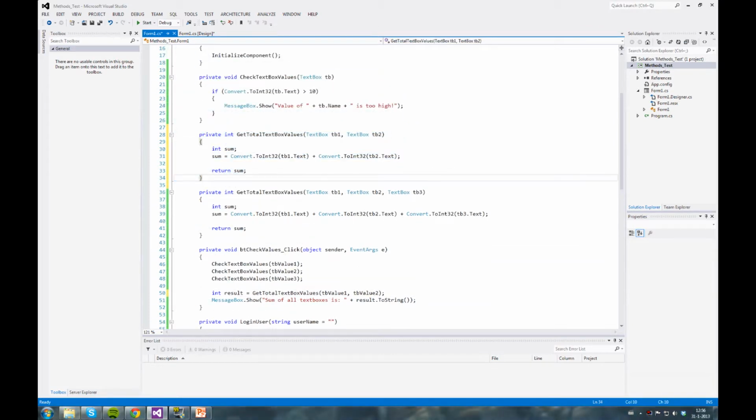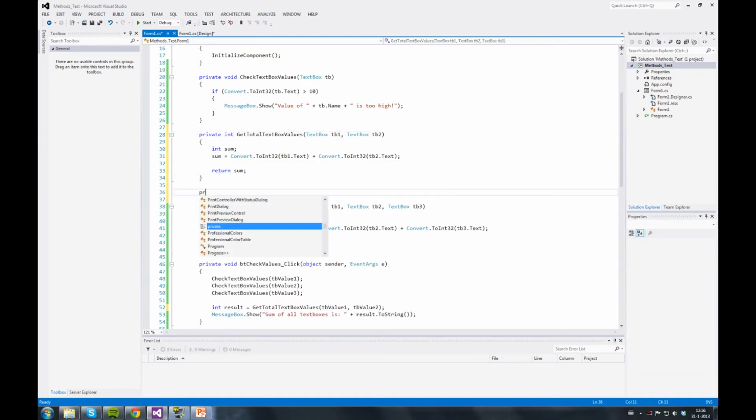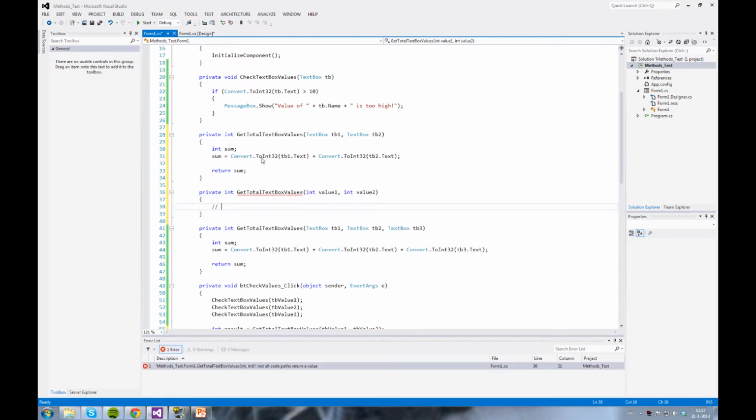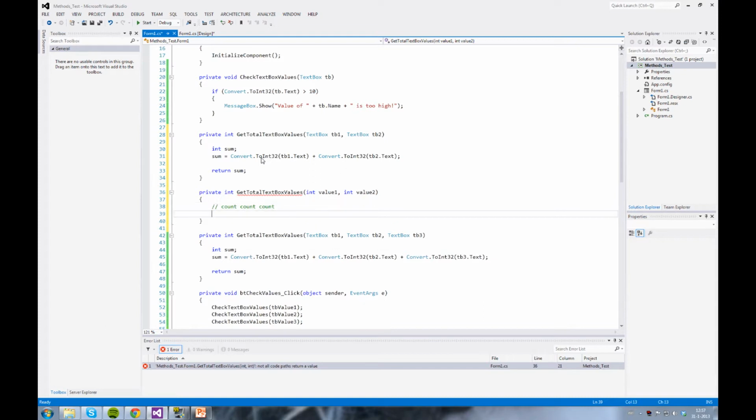You can also make a method with the same name and the same number of arguments, but with different types of arguments. So for instance, I can get a total text box value, let me show you. Private int GetTotalTextBoxValues with an int value1 and an int value2, and herein we can count and return value1 plus value2.